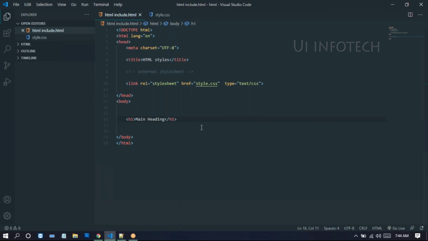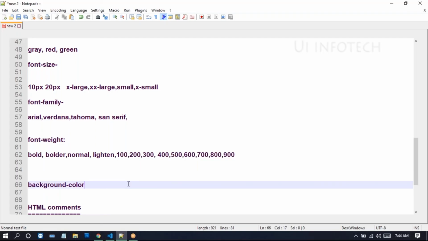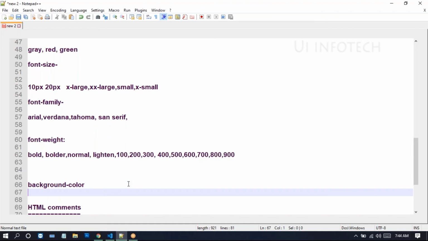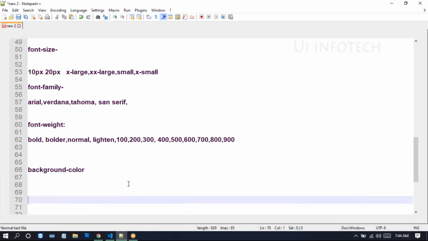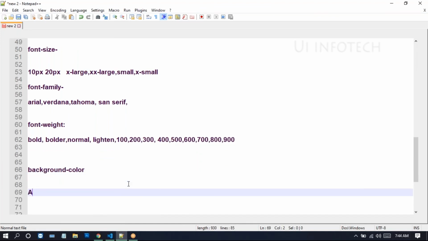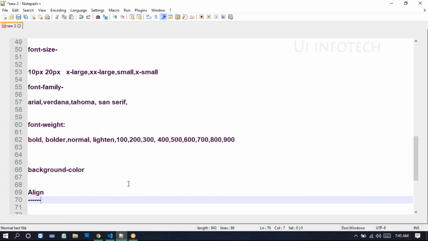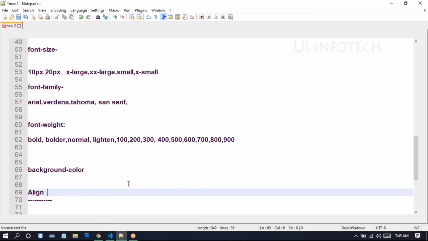Now we can run this one on the browser. If you run this one on the browser, look at this one. There you get the main heading here. I need this main heading in the middle position. So we have the align property. We use the align property in the HTML.